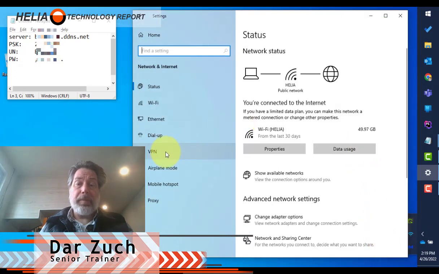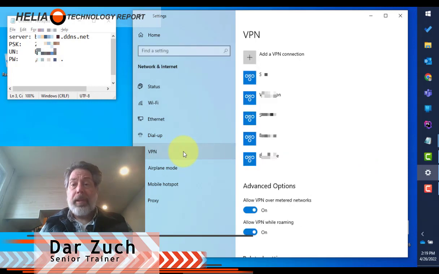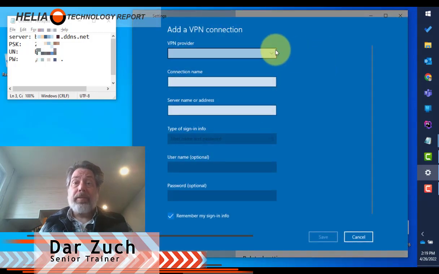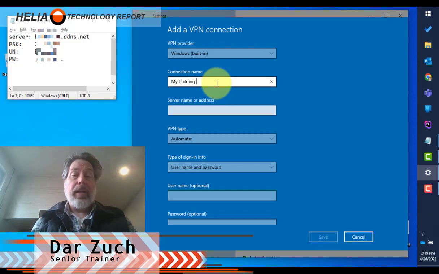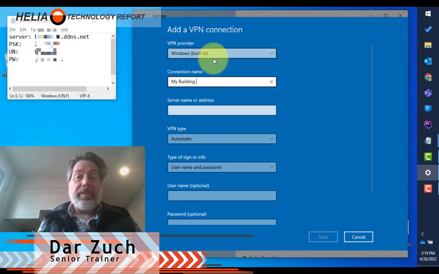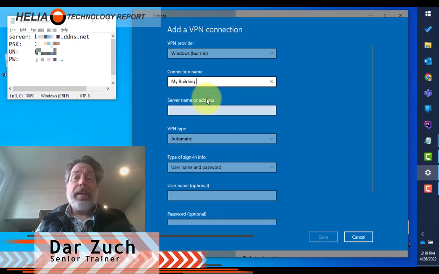I'm going to choose VPN from the left over here, and then you can see I've got a list of VPN connections I already have set up, or I have the option to add a new VPN connection, which is what I'm going to do. So the VPN provider, this is all built into Windows. My connection name is my building. You would normally put your building name in here, but as this is a test, I'm just going to put my building. Now the server name comes out of our smart building documentation binder.